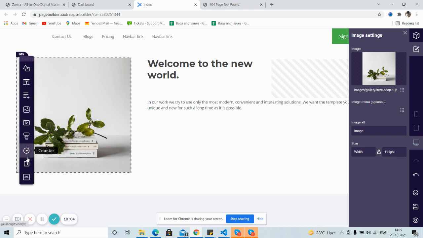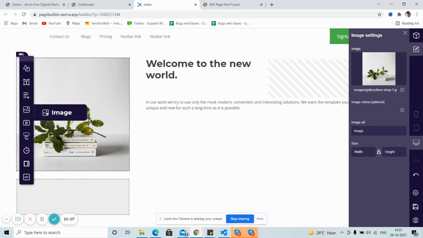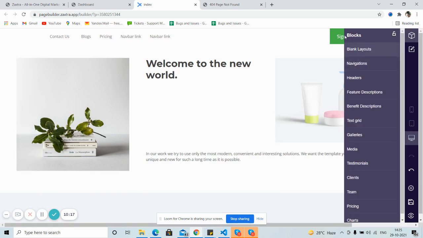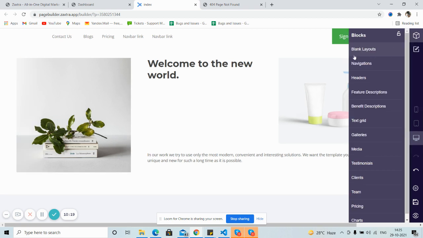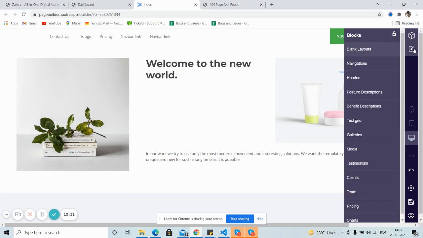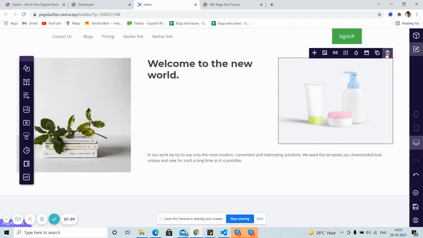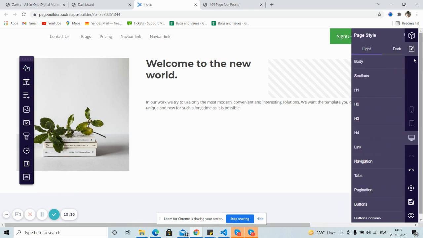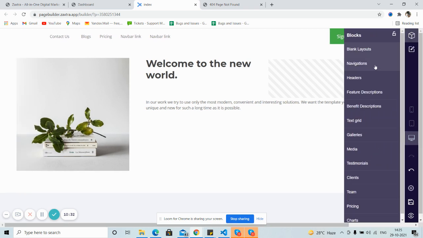If you want to add a small video picture, again just click, drag and drop, that's it. And if you want to remove that particular block from your page, one second, I'll just click on delete, and this image will be deleted. That's it. So now I'm going to add preloaded blocks which are available in your library.